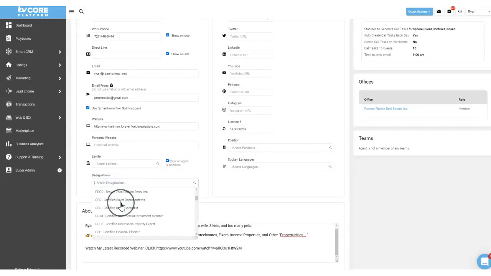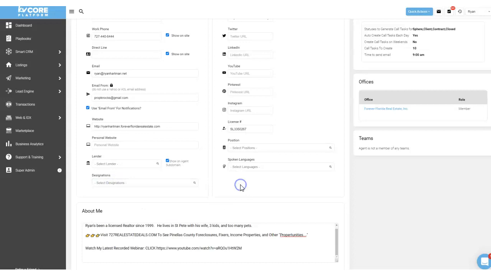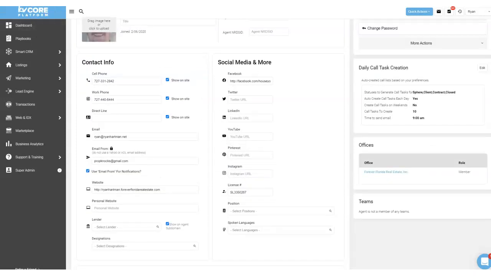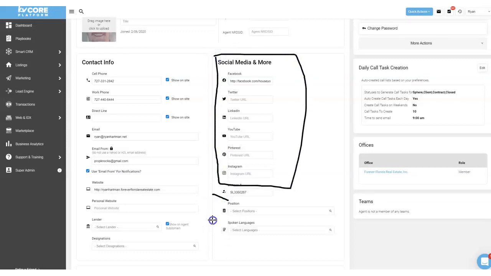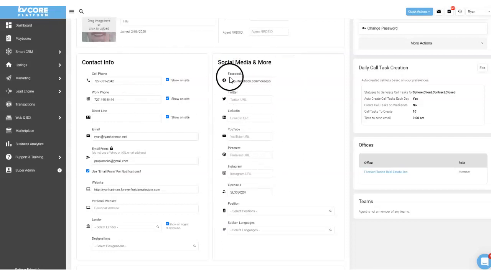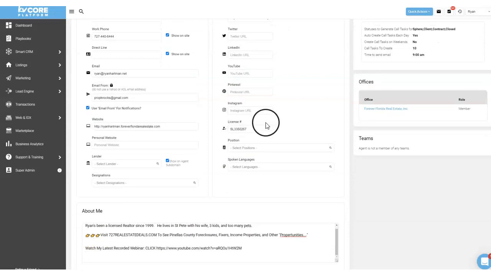Next, you can choose any designations that you have. These will display as part of your profile. And then if we scroll up to the top right of this section, you'll notice that you can add any of your social media profiles right here, as well as any positions and spoken languages. So take the time to fill those out today. Any that you have available, definitely get those added. And if you don't have, say, a LinkedIn account or a YouTube URL, don't worry for now. Just keep in mind you can go back later and add those.